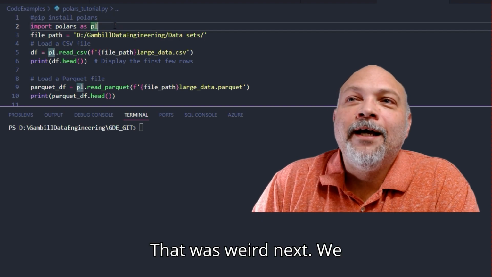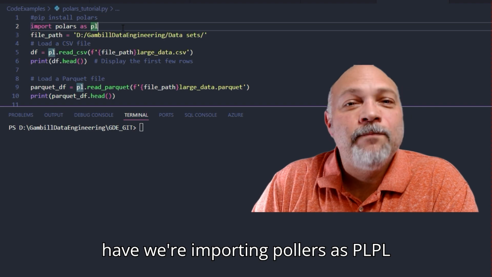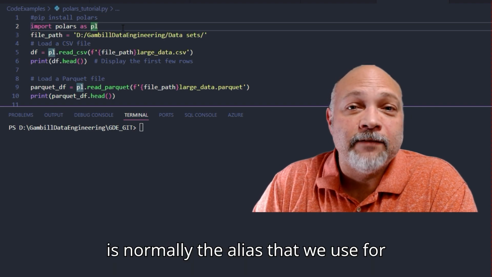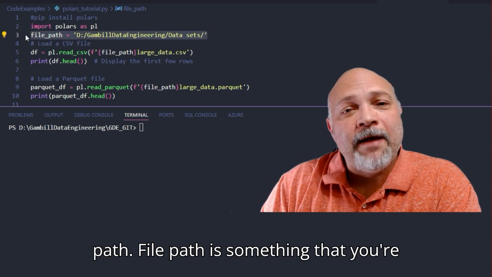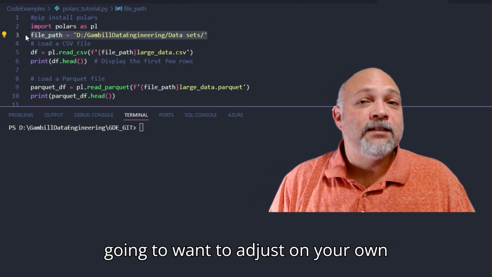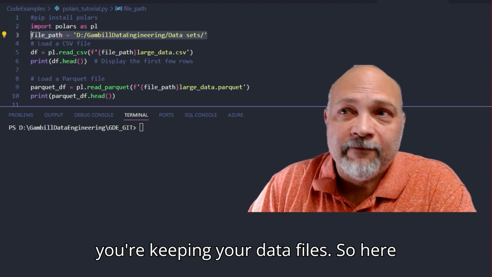That was weird. Next, we're importing Polars as pl. pl is normally the alias that we use for Polars. Next, we have this file path. File path is something that you're going to want to adjust on your own machine to make it your own, for wherever you're keeping your data files.